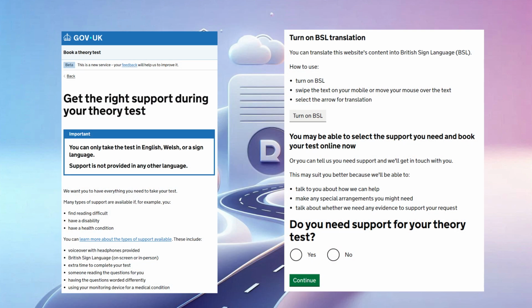This page asks if you need support during your theory test. The test is only available in English, Welsh, or BSL. Support is offered for reading difficulties, disabilities, or health conditions, like voiceovers, extra time, or sign language. Choose yes if you need support, or no if you don't. Then click Continue to move on.